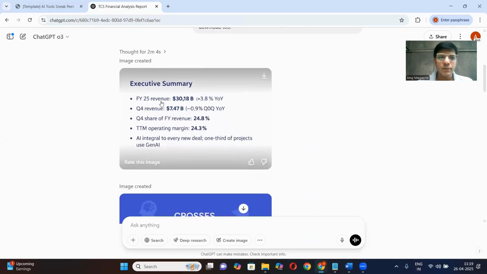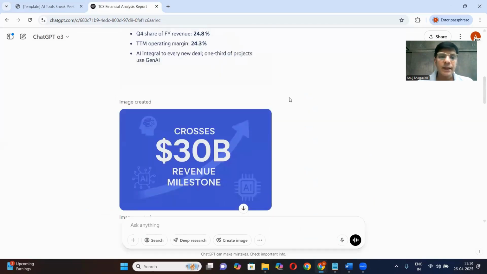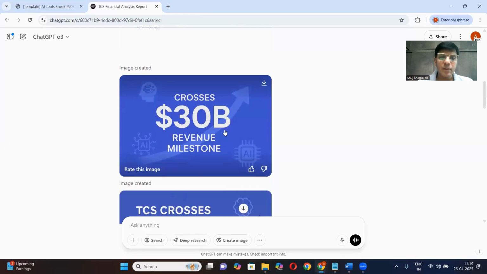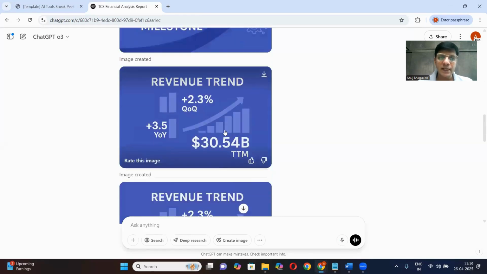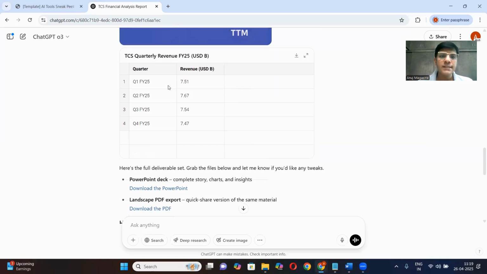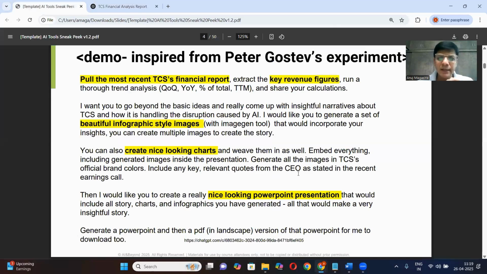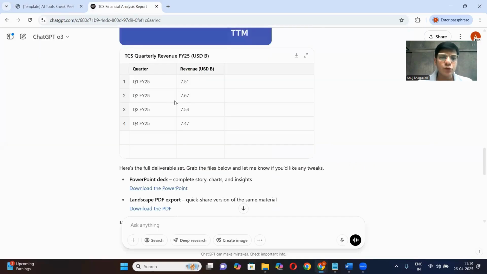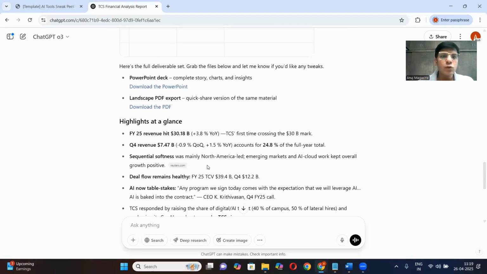It came up with an executive summary, and it also came up with an executive summary in image. It gave most of the insights in infographic style images, as you can see here, which is wonderful. And I got some data over a table, which is great. I'd like to look at one detail that I asked: generate all images in TCS brand colors, which it has tried to do. Then it also gave me a PPT and PDF to download.